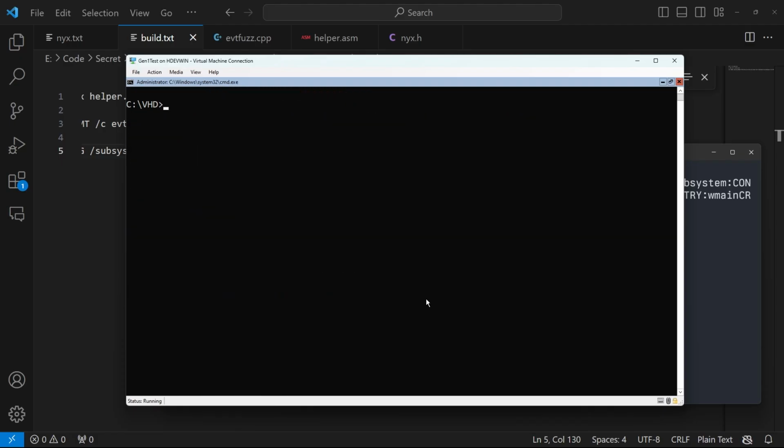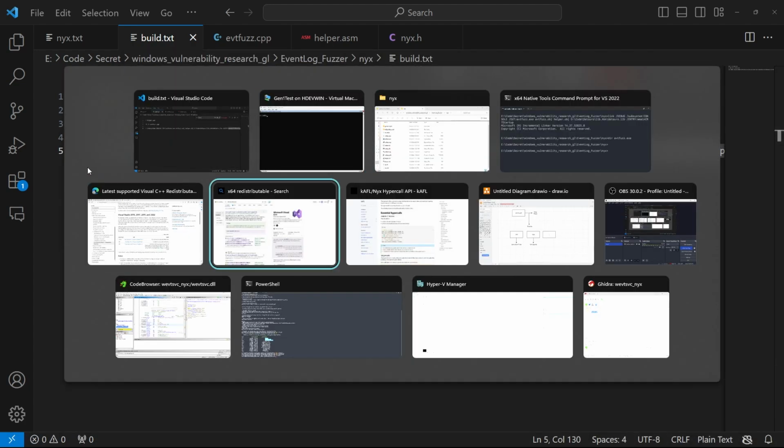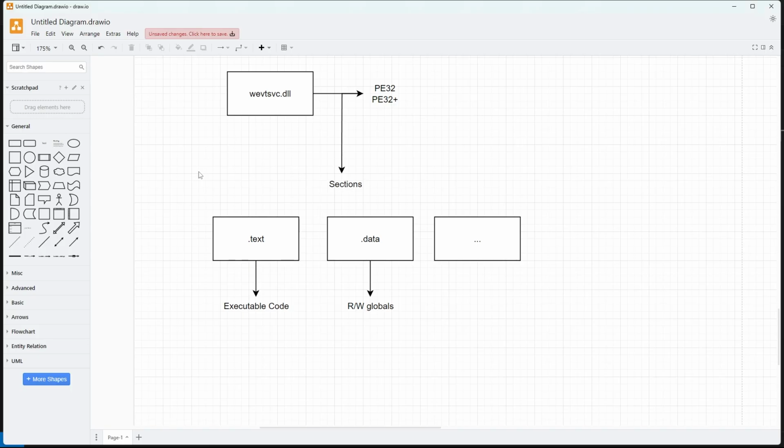Now, I want things to automatically start fuzzing. Automatically jump into the harness and start running when this VM is booted under Nix. So what I mean by that is this.